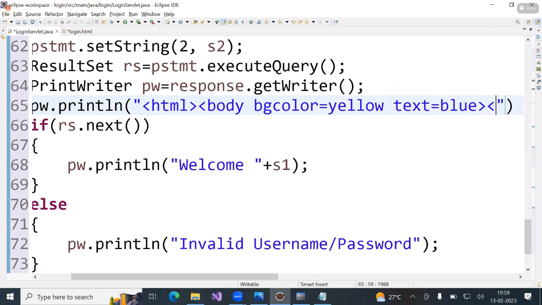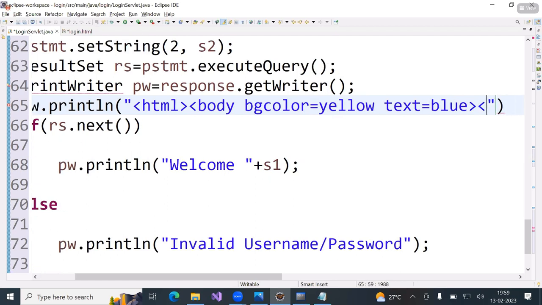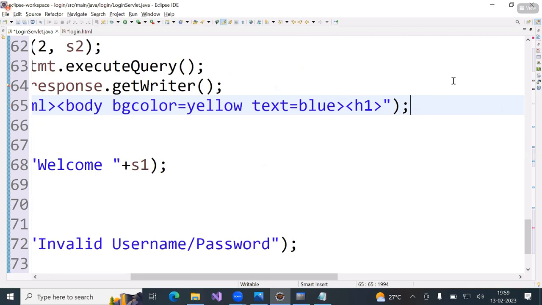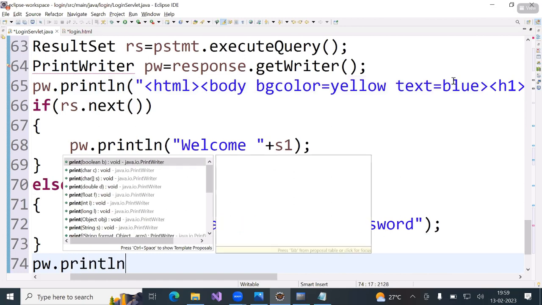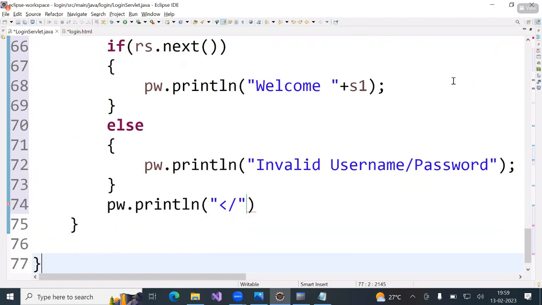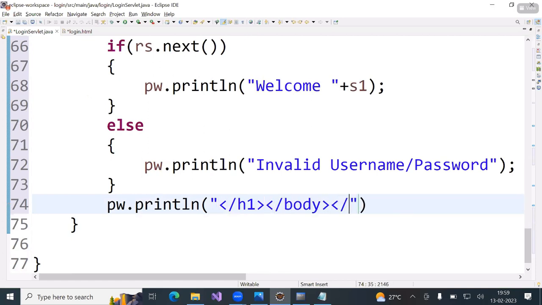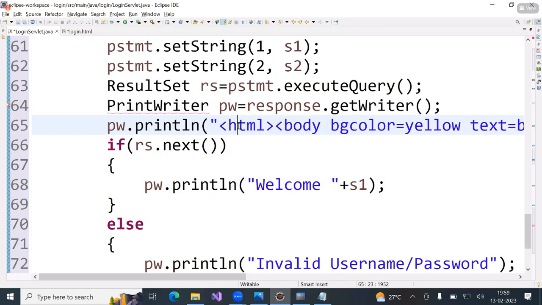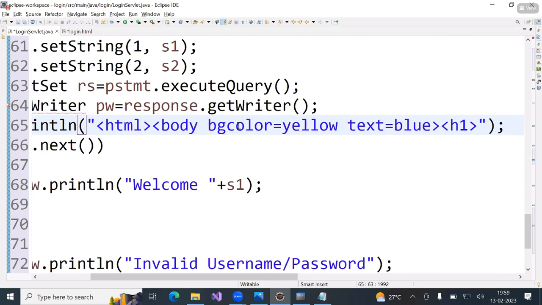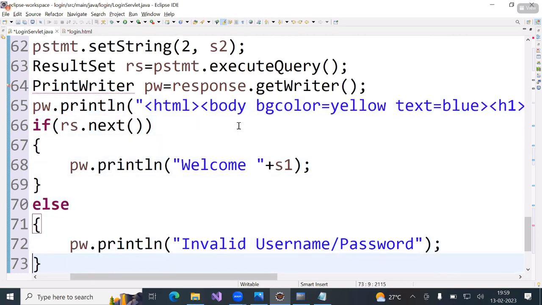Level 1 heading, center. Okay, center, leave it, level 1 heading. Now this is opening; after else, closing. Okay, after else, closing: H1 close, body close, HTML close. Now you observe here: HTML open, body open, background color yellow, text color blue, level 1 heading. Now here H1 closed, body closed, HTML closed.